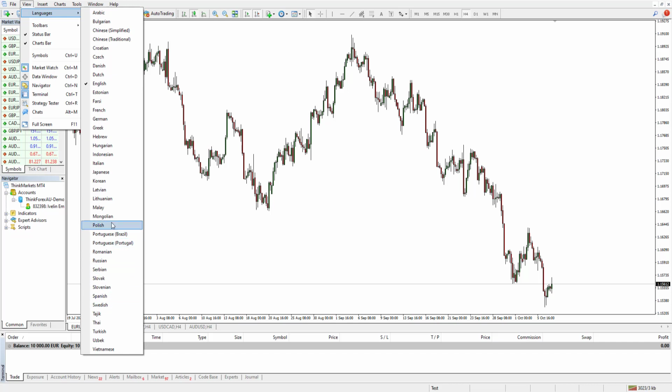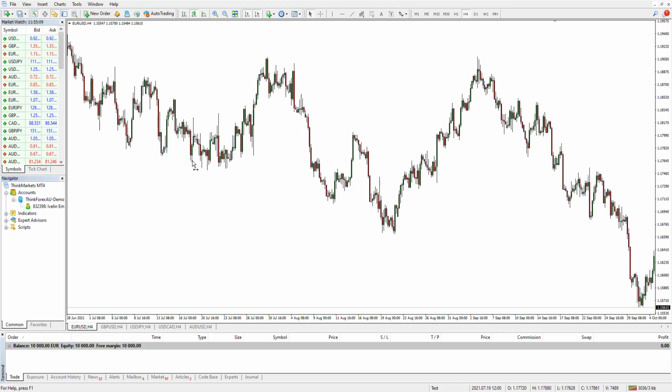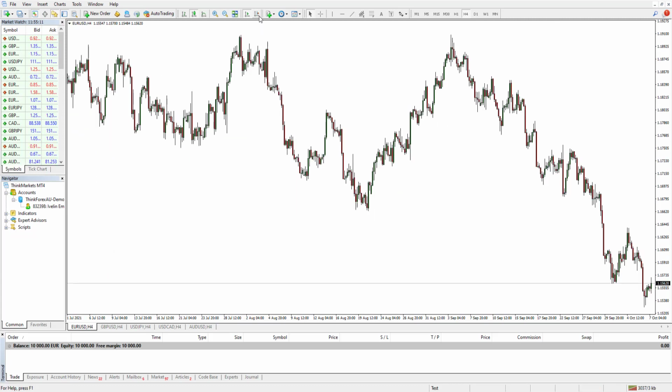Now, whatever you like to use, you will have to click on that language, and then you will have to reset the platform, and the next time you open it, it will be in your native language. I'm going to leave mine on English.